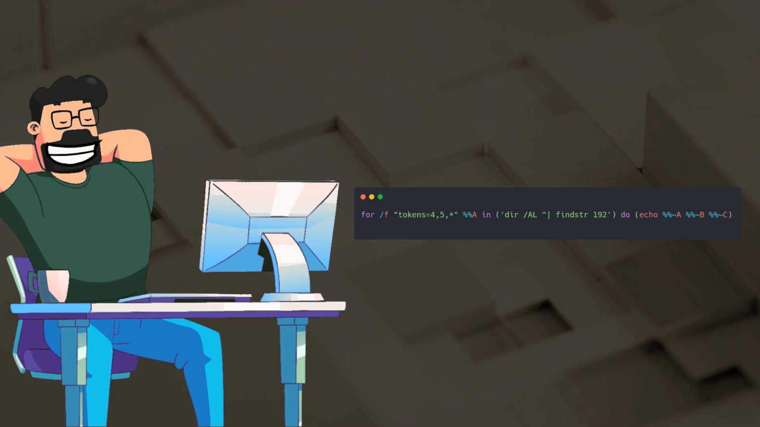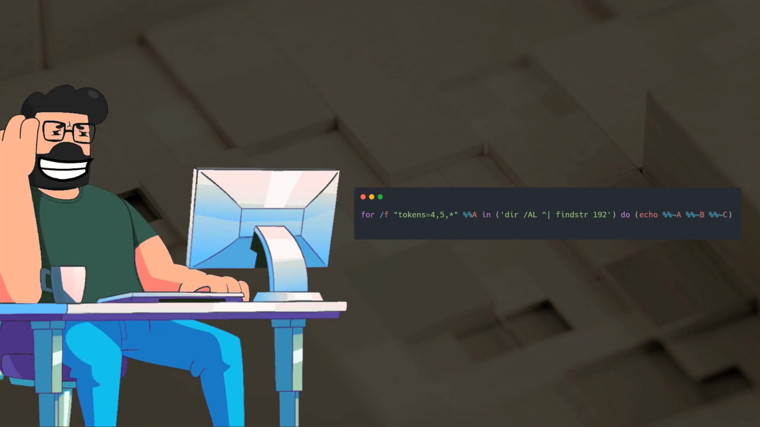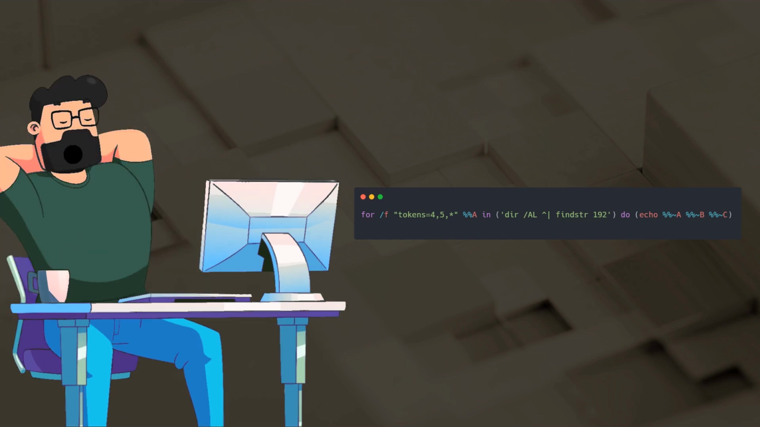In the solution provided, a clever use of a for loop in a batch script or command line allows you to accomplish this task efficiently. By setting the tokens to 4,5 and utilizing the command dir /al | find "192", you can filter out the desired output containing the symbolic link information you seek.